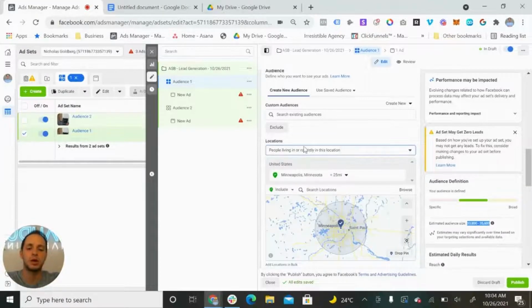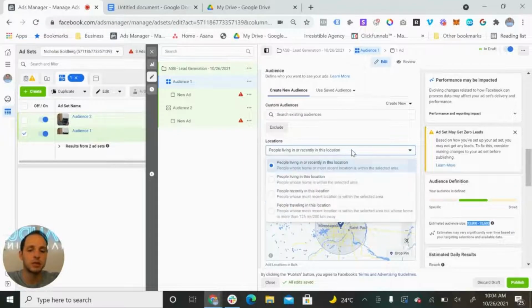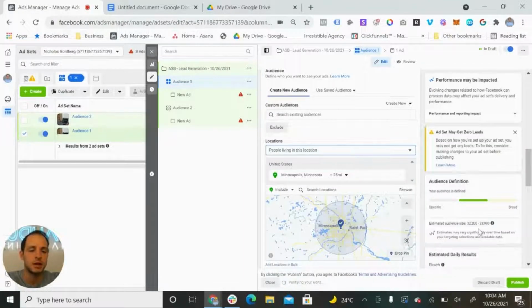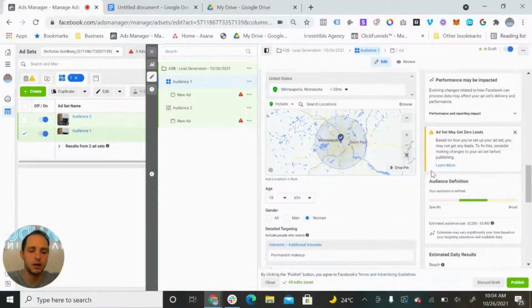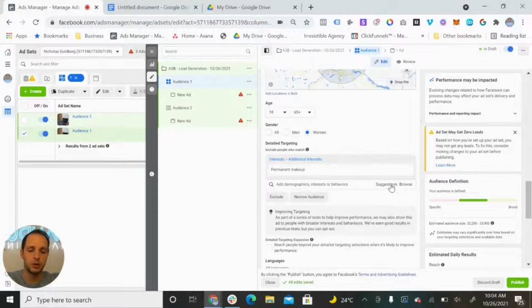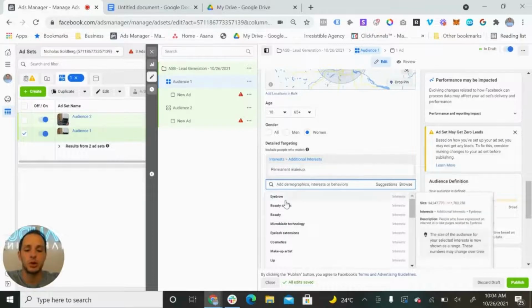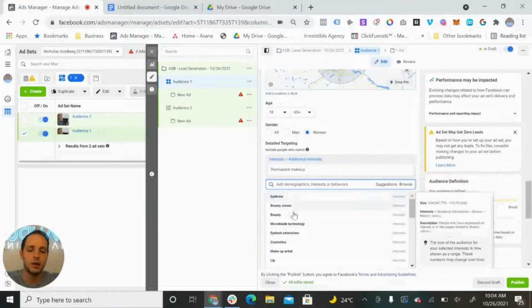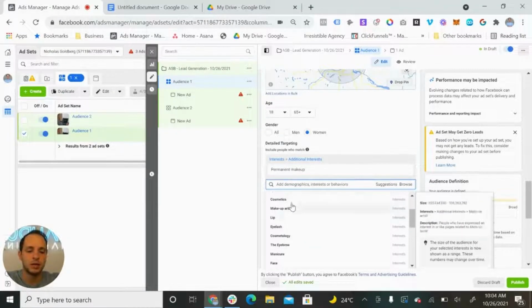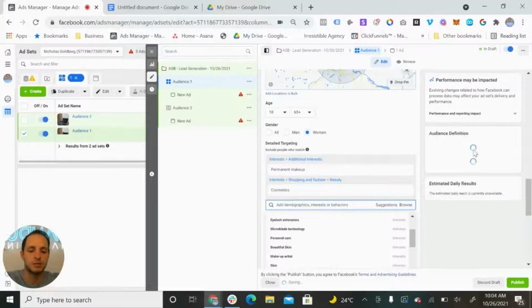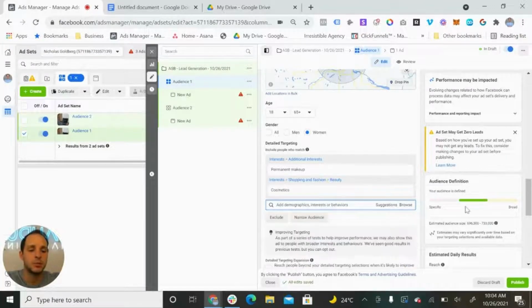Also, a little tip here on locations: people living in or recently in this location, we don't want that. We want people currently living in this location, okay? So make sure to select that. Right here is my potential reach. I have 32 to 33.9 thousand, and I want that higher. What you can do is manually type in interests, or you can click suggestions and it'll find interests similar to the ones you just had. So maybe I want to do cosmetics, right? Maybe I want to do cosmetics if this is a PMU service. Cool.